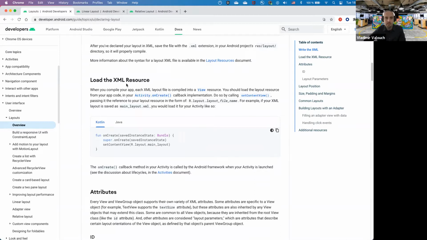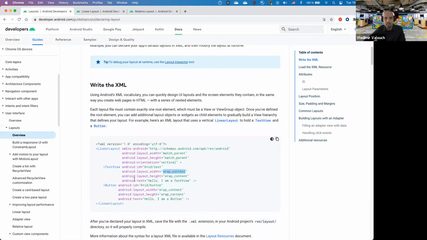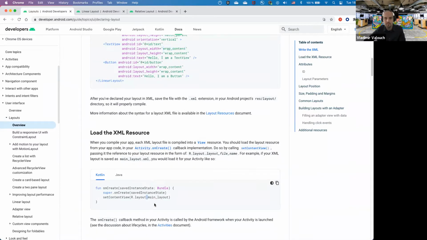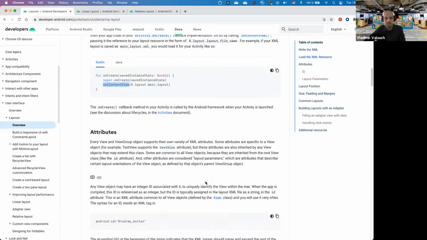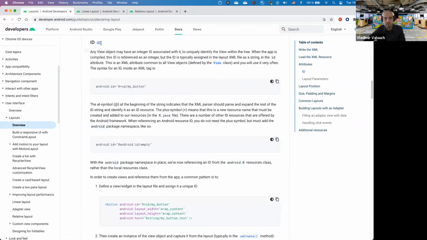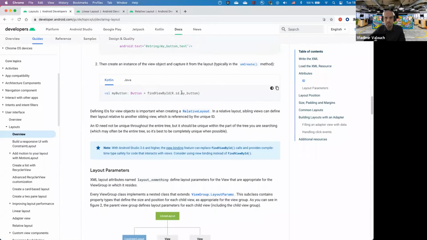Another important thing is that you might be wondering, oh, I have here my layout XML. The layout XML itself is bound to the activity through this set content view call. This is important, and as I mentioned, ID is giving you the opportunity to later on search for the button in the code.